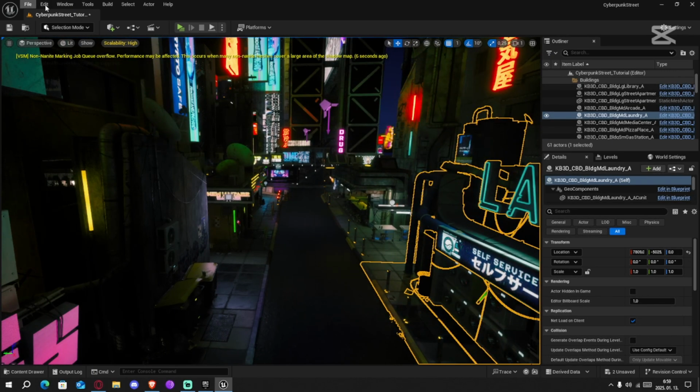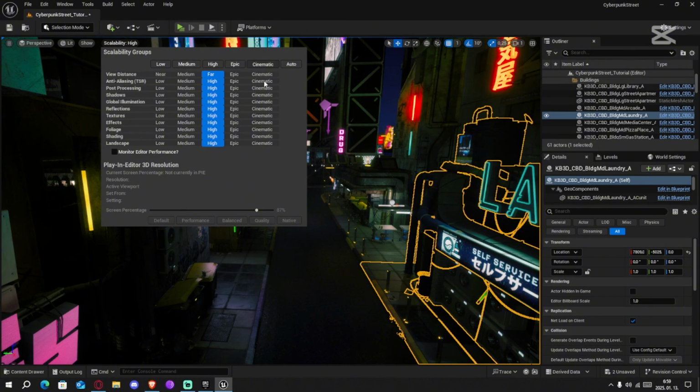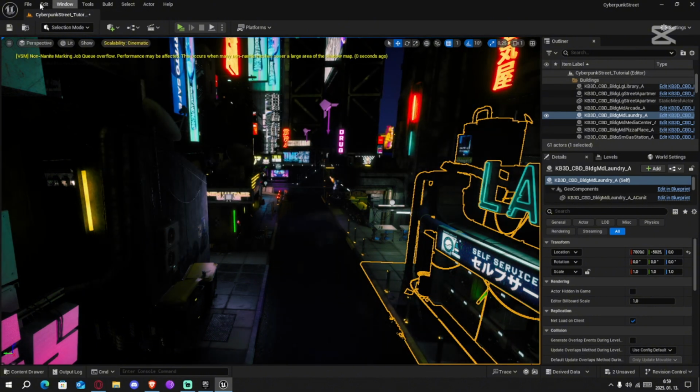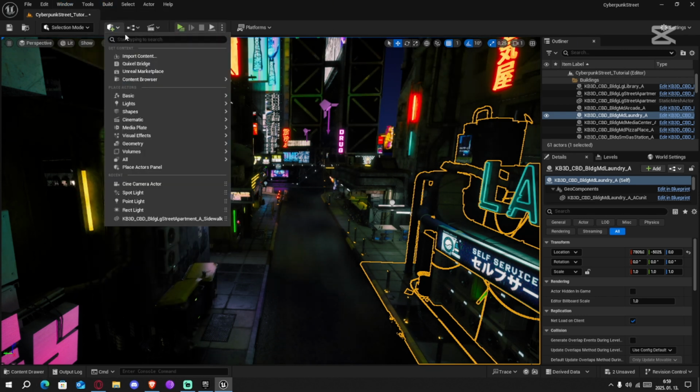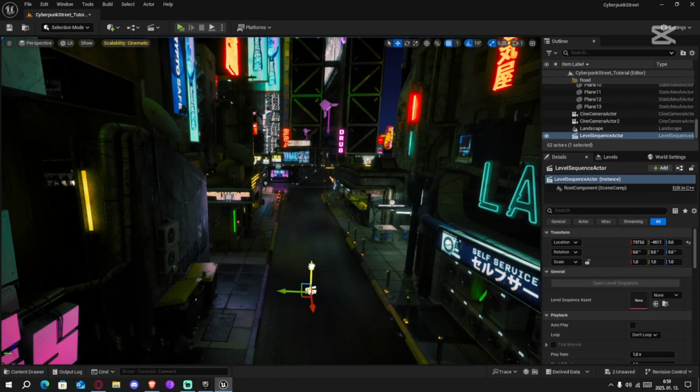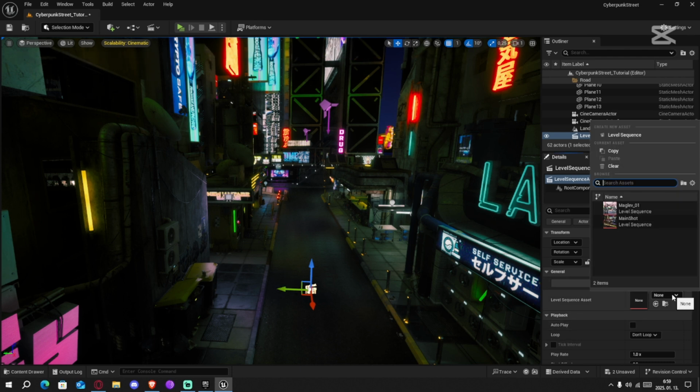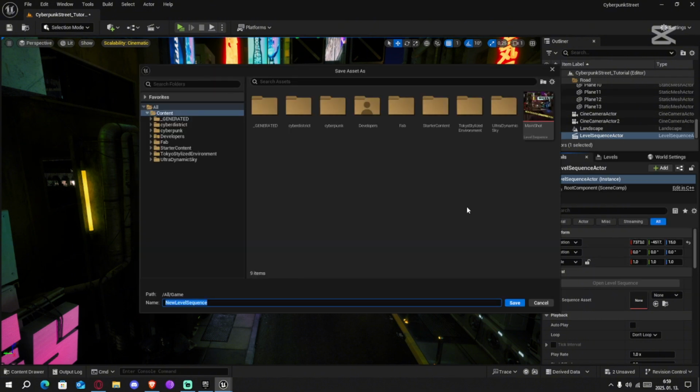Okay, after you're done with that, we are going to place our level sequence. You are going to come here, come to cinematic, and place your level sequence. You can place this anywhere, it literally doesn't matter. You are going to come here to the level sequence asset and create a new level sequence. You are going to name this whatever you want. I'm going to name it tutorial shot.